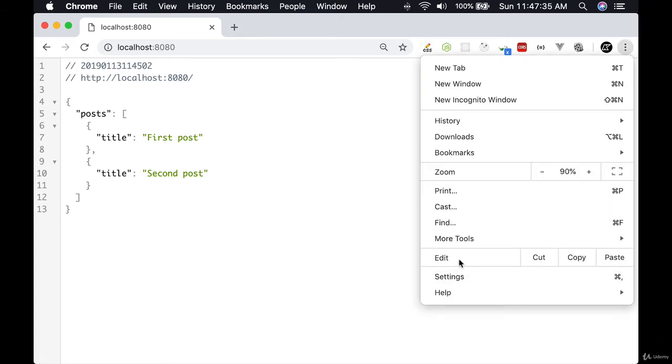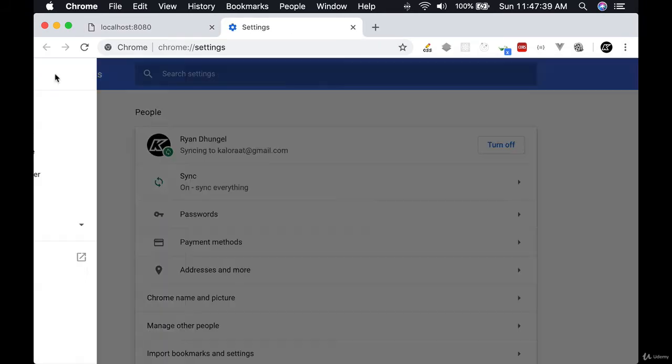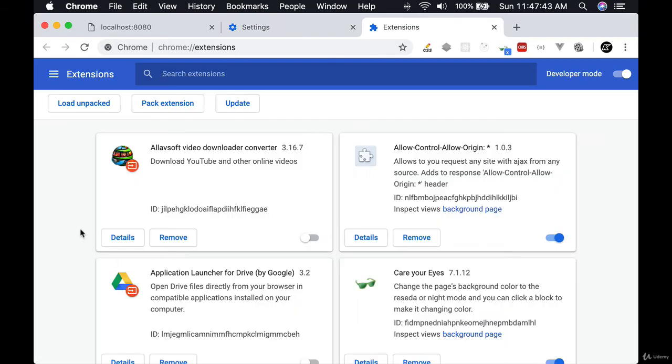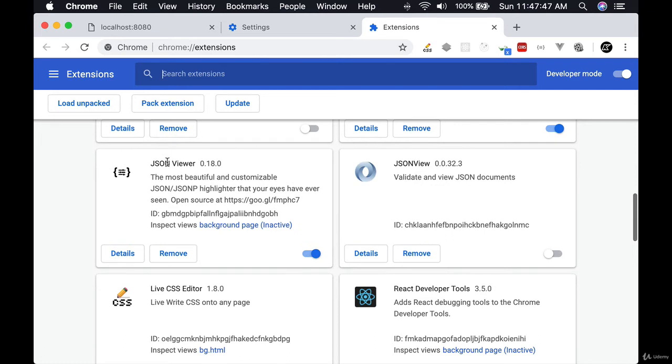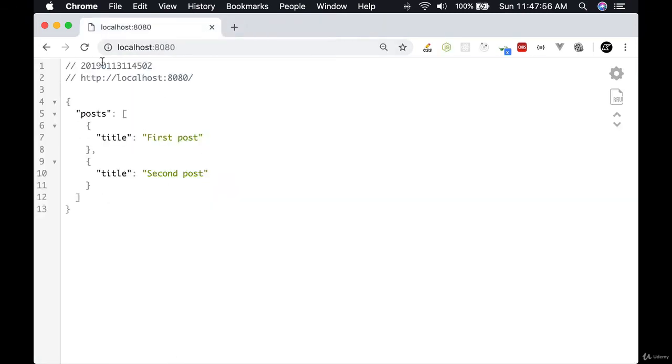Let me show you actually. Let me go to settings. Let me see my plugins here, extensions, okay? And the one I'm using is JSON Viewer. So download and install it in your Google Chrome, and then you will be able to see this beautiful JSON format, okay? Normally when you are building an API, you don't actually use browsers like so.